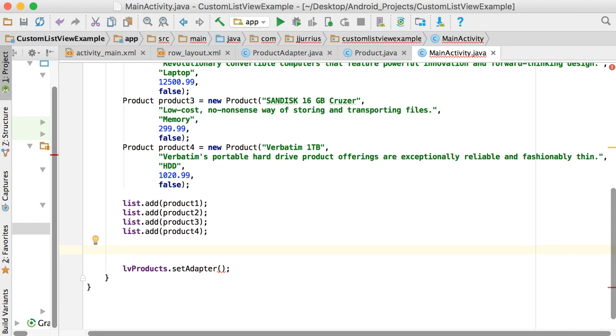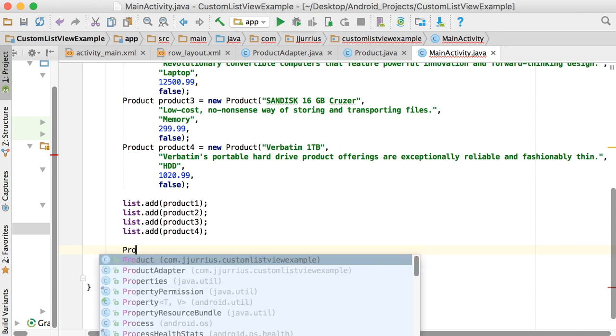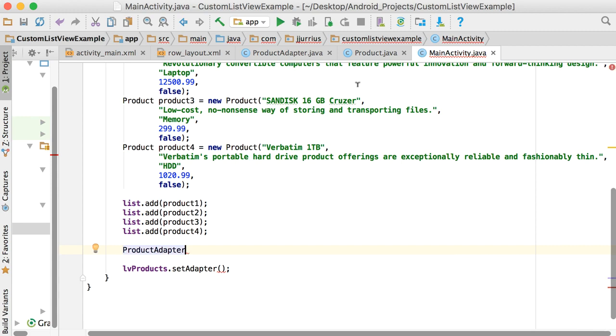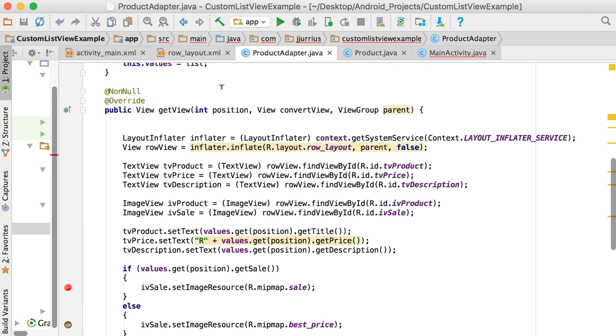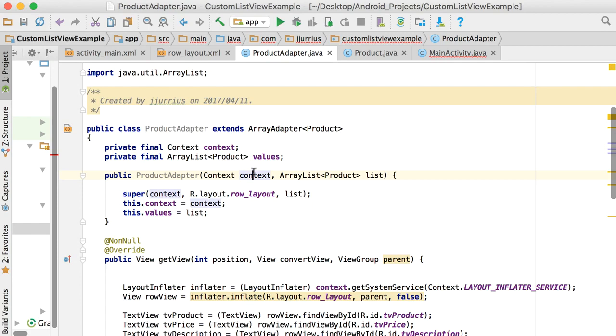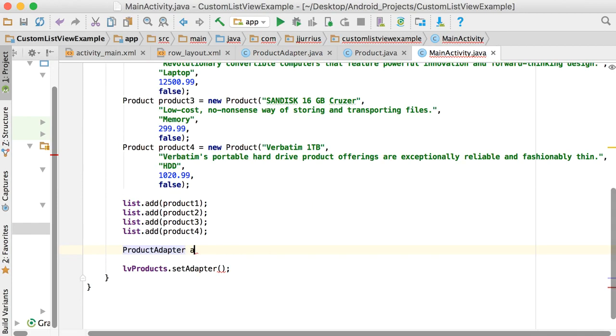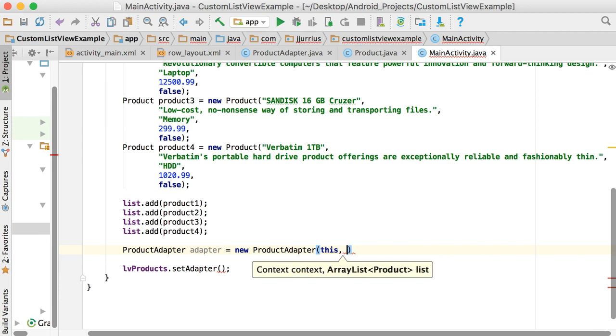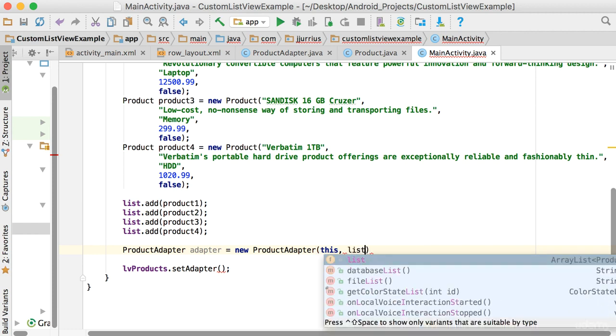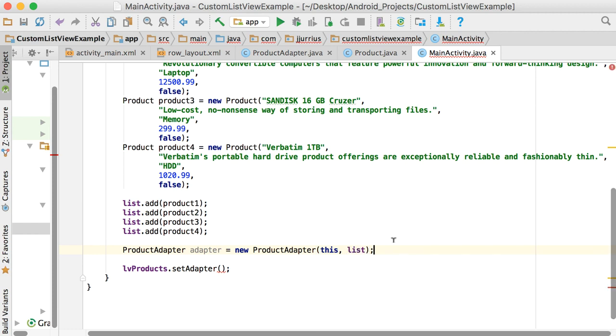Now we can call this line to set the adapter. Now the adapter, we first need to create that adapter. So we're going to say product adapter, which is our own custom adapter class. It's this one. So if you remember the constructor, it accepts the context and the array list. So we're going to say product adapter equals new product adapter. It accepts the context, which we can just pass in as this, which is the main activity. And the second argument is the array list, and the array list is called list.